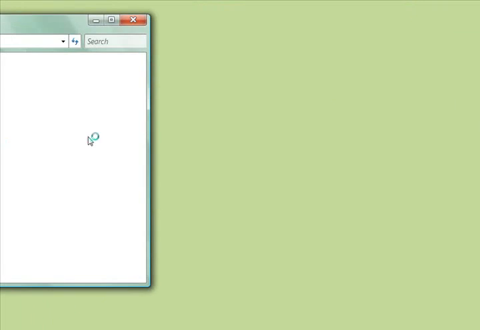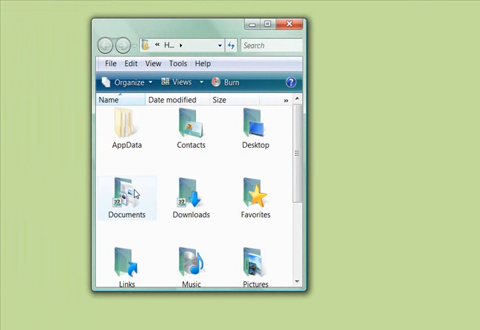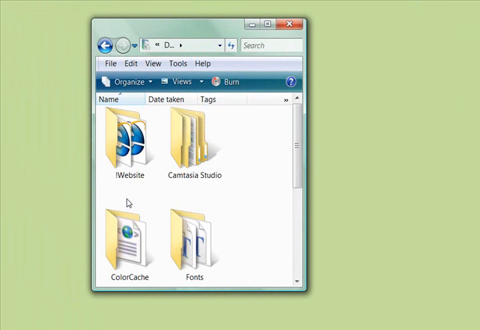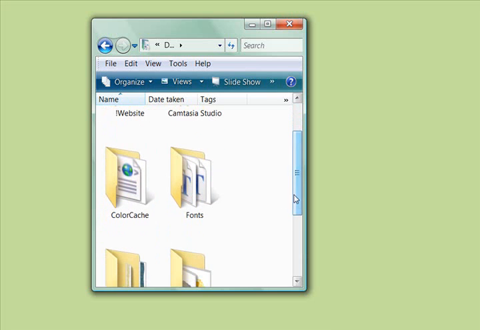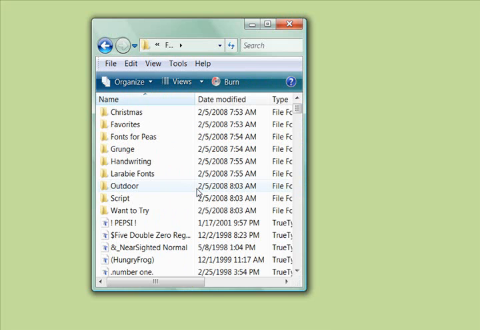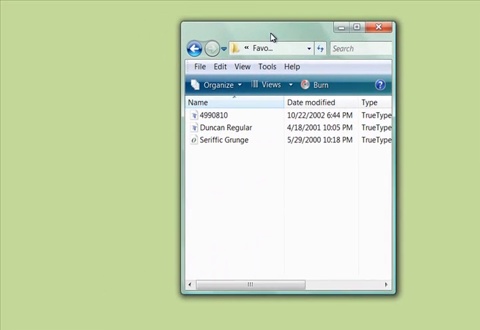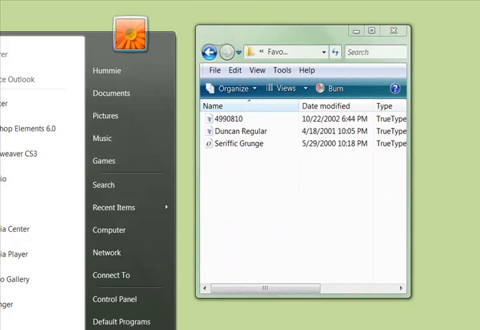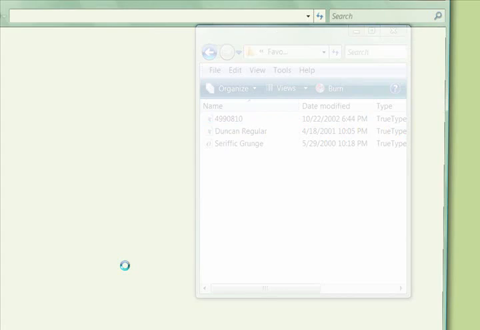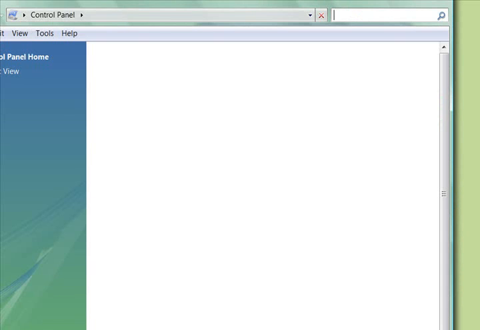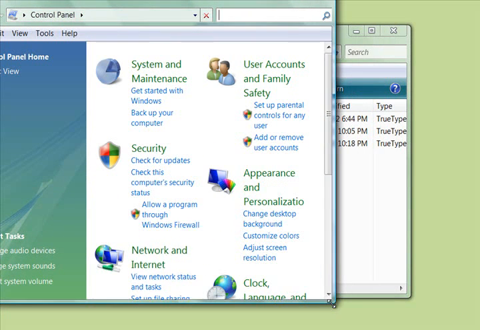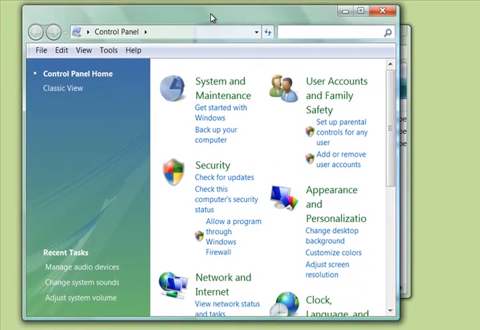I'm going to go ahead and share with you now how you can do that. I'm using Vista, so this will give you a view, but I have all of my fonts here in my documents in a separate folder, and here's some of my favorite fonts. I only have 3 in there. I'm going to go to the control panel. And let me make this window a little smaller so that you can see it all.